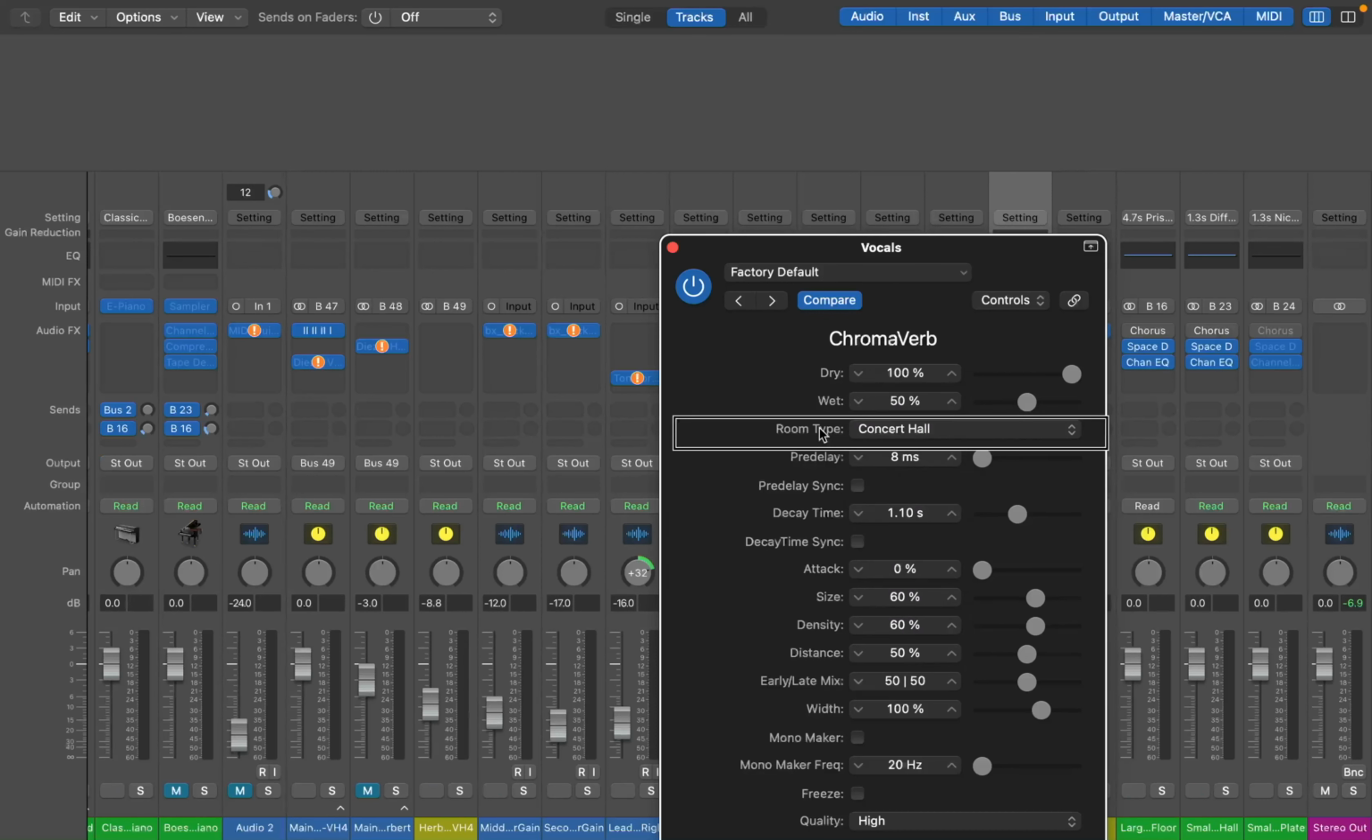Room type, concert hall pop-up button. I'm going to leave it on concert hall for now. By the way, whenever you VO space on this menu to change a sound, it does jump you back to the top of the window and put you back on the dry parameter. So you will have to VO down or back to the room type pop-up button to choose another one.